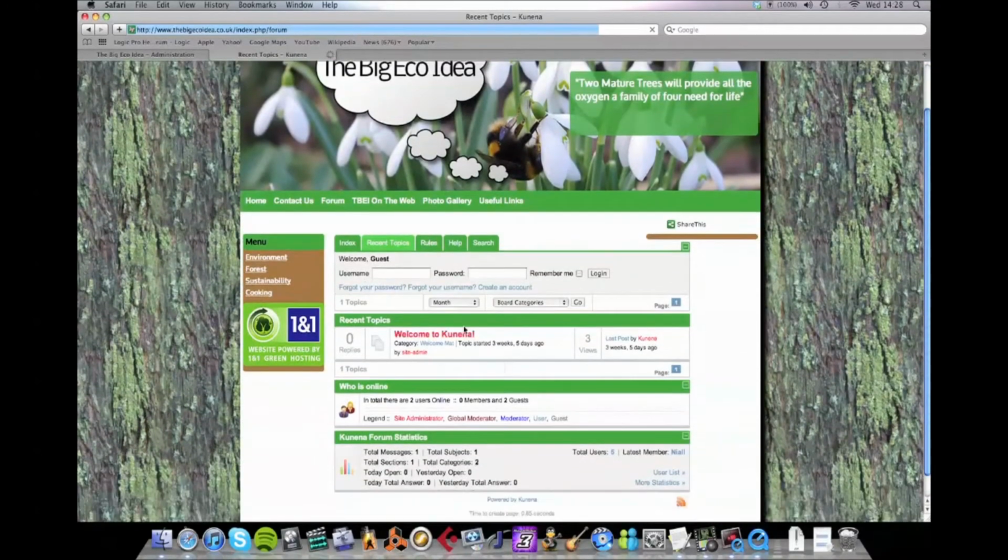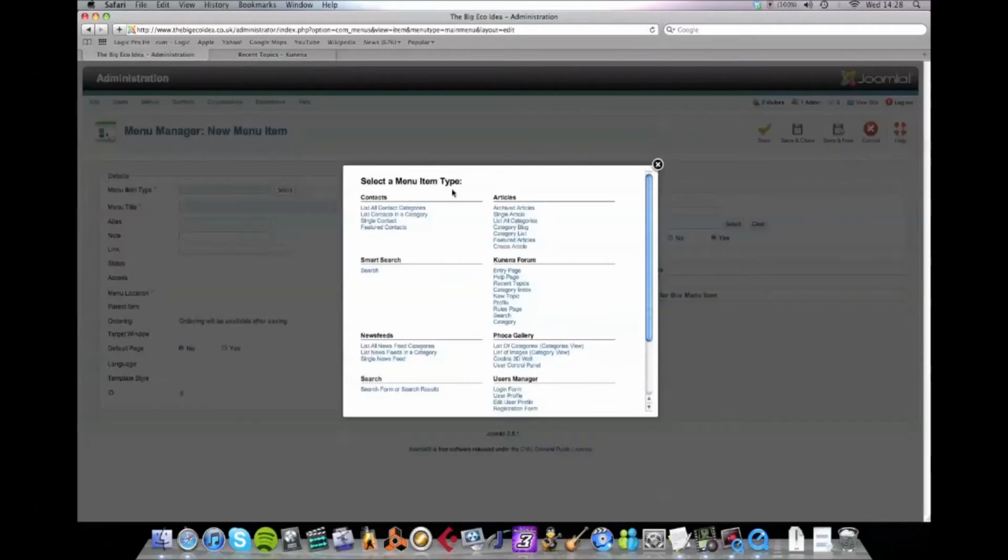You can see this is a plugin, this whole thing here, which hasn't been set up properly. But in order to make a menu item which links to that page, you see you've got QA in the forum. Now you can have it land on the entry page, help page, recent topics, etc. So if I chose that, then this menu item would link to the corresponding page.